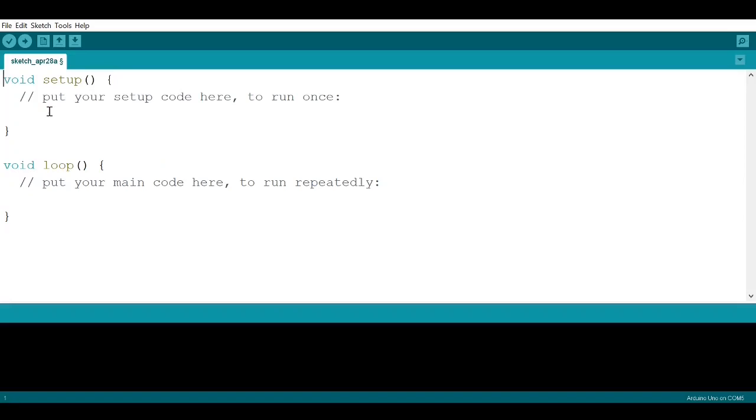So the structure consists of two functions, the setup function and the loop function. The setup function runs only once, while your loop function runs repeatedly, rather infinitely, and the code that goes into each of them also differs. So the setup function will include code like pin mode, serial begin, also include library functions, while your loop is going to be used to actively control your Arduino board.